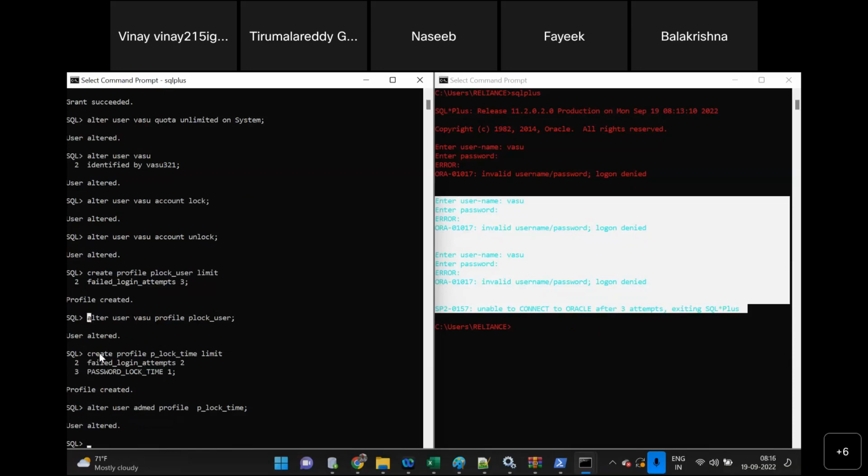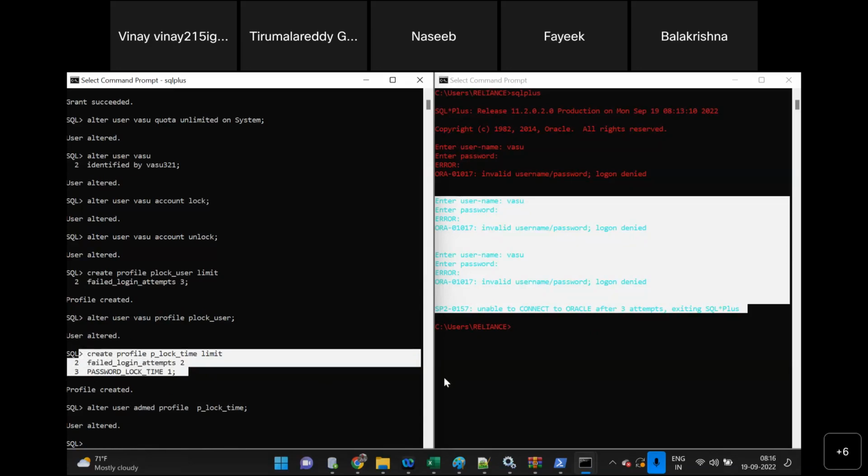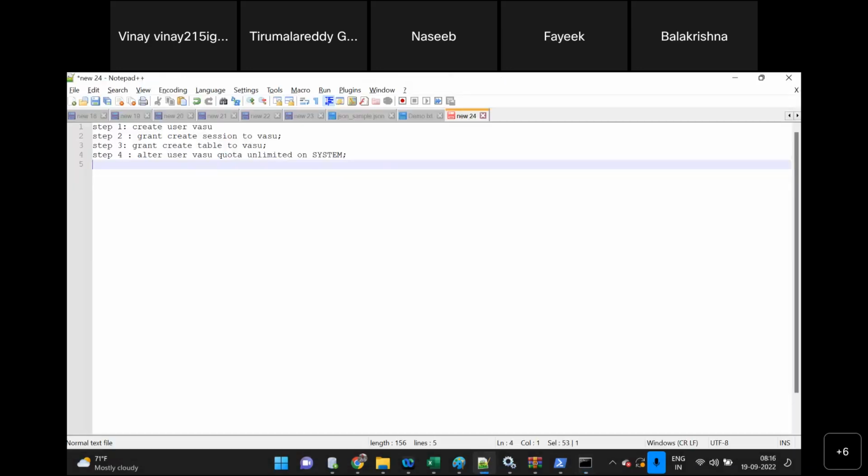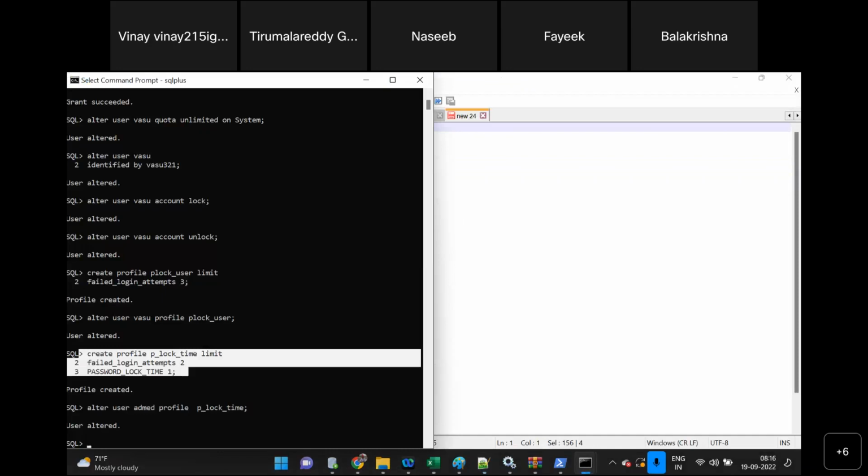So what I'm doing here? I'm creating a profile and telling this profile two attempts. Nothing but, max Ahmad can try two wrong passwords. If he gives a wrong password a third time, it will lock. How much time will it lock? It will lock for 1 day. Clear? Don't try all these options. You can try only the first 4 steps. Okay? Clear? Anyone? Any doubt till here?